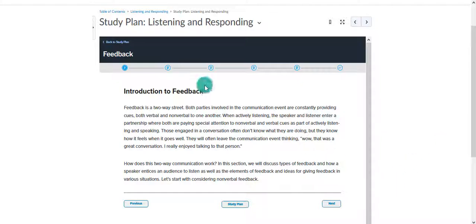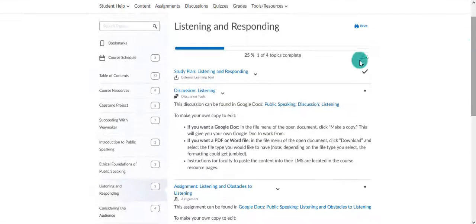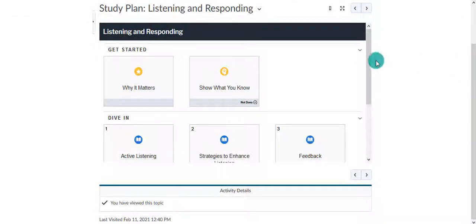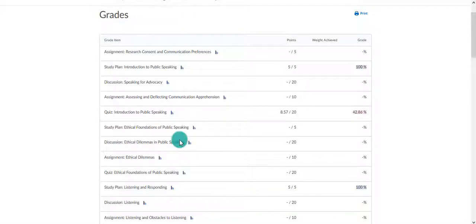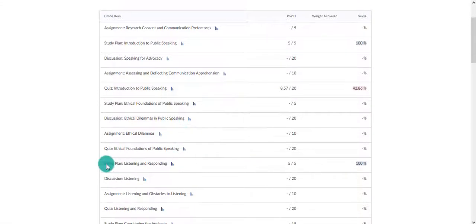Okay, so now that I've completed all the self-checks for this particular listening and responding module under the study plan, when I go to the grades area, notice that under the study plan listening and responding, I have a 100% score or a 5 out of 5, and that just means that I have participated and done all the study plans. For that module, it does not mean that I scored well on them. I actually scored very poorly, but that is just participation.